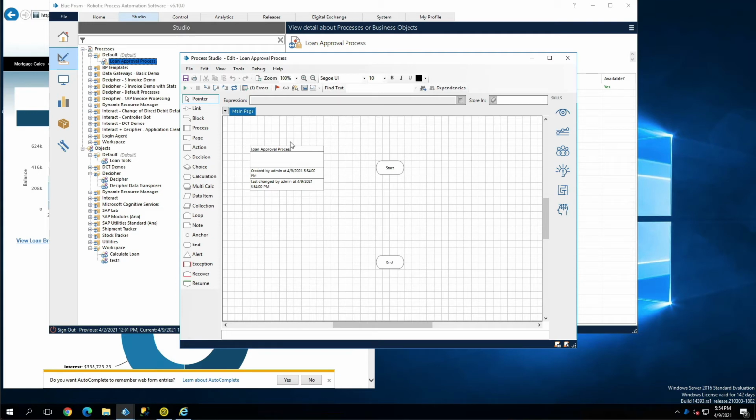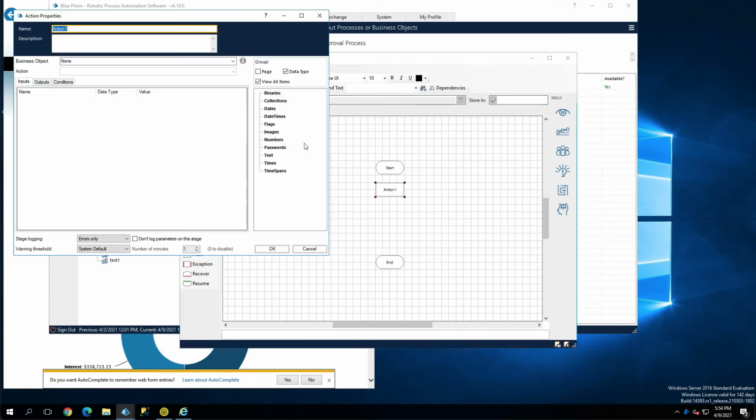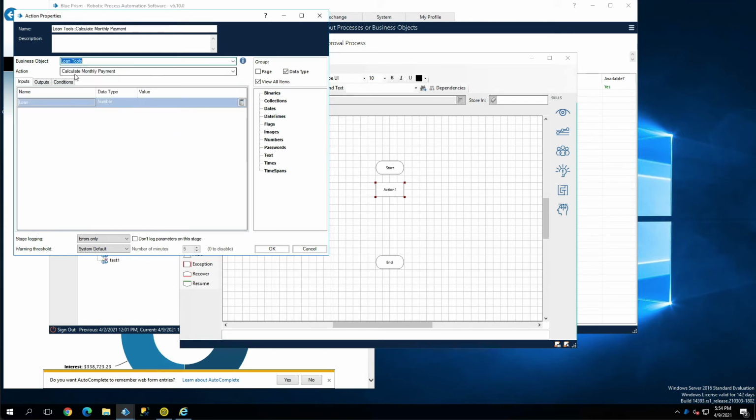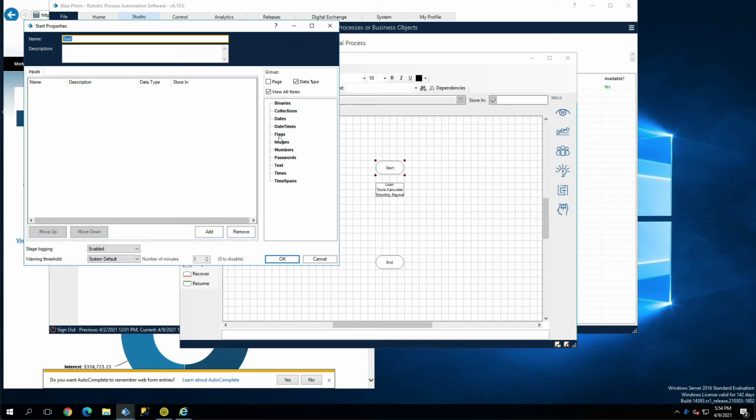So in this case, what we want to do is work with that object we just made. Here we go, in Loan Tools, and then Calculate Monthly Payment is the action we just made. We do need to populate it with something. Let's create that something right now. This is going to be one of the pieces of information we're going to start out with. This is the loan amount. Let's say amount borrowed, and this is a number.